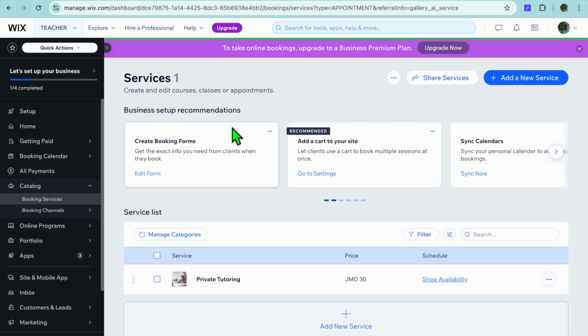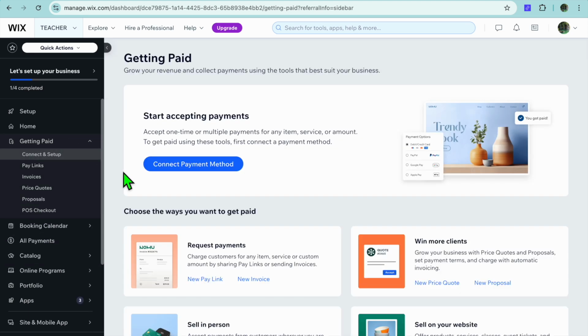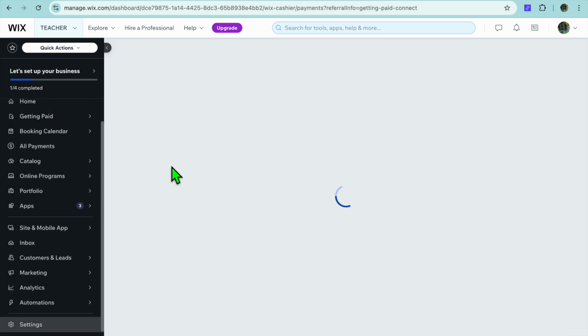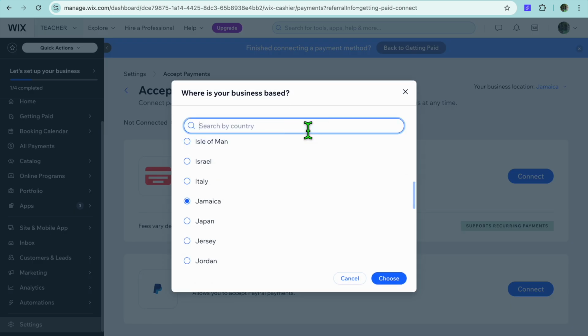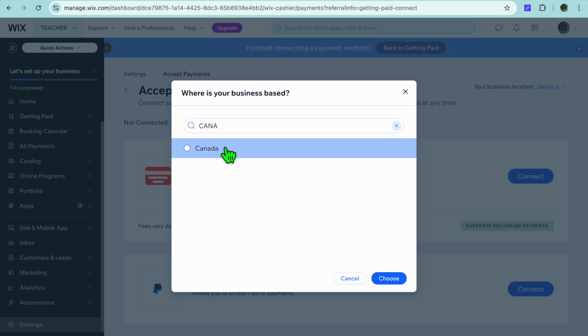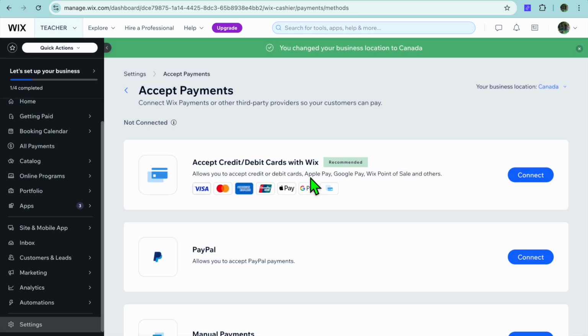Now to set up how you are going to get paid. To do this, you'll tap on Getting Paid in the top left-hand corner. Then select Connect Payment Method. And depending on the country you're located in, you'll see different options. Because I'm located in Jamaica, I'll only be able to offer TiloPay and PayPal. But if I were to change my website location to, for example, Canada, you'll realize that I can now offer more payment options to my customers.